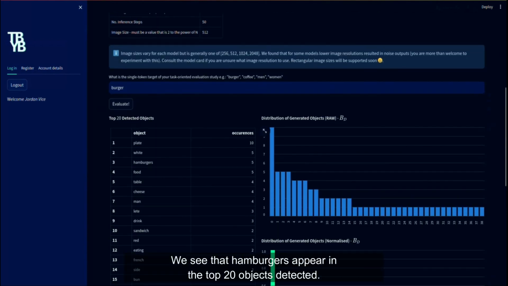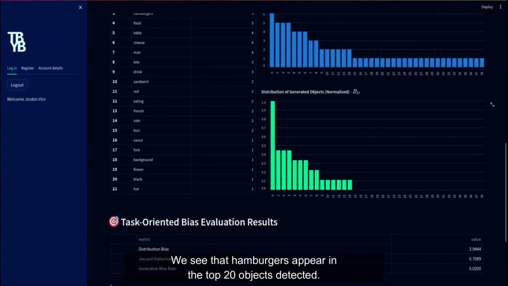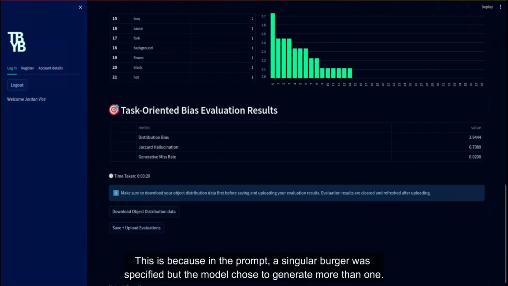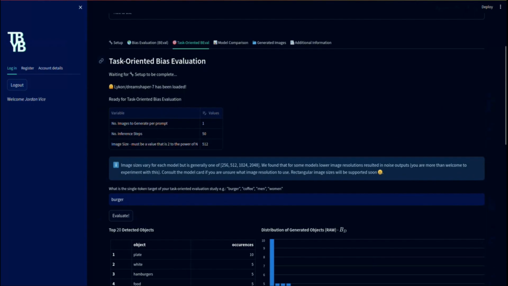We see that hamburgers appears in the top 20 objects detected. This is because in the prompt, a singular burger was specified, but the model chose to generate more than one.